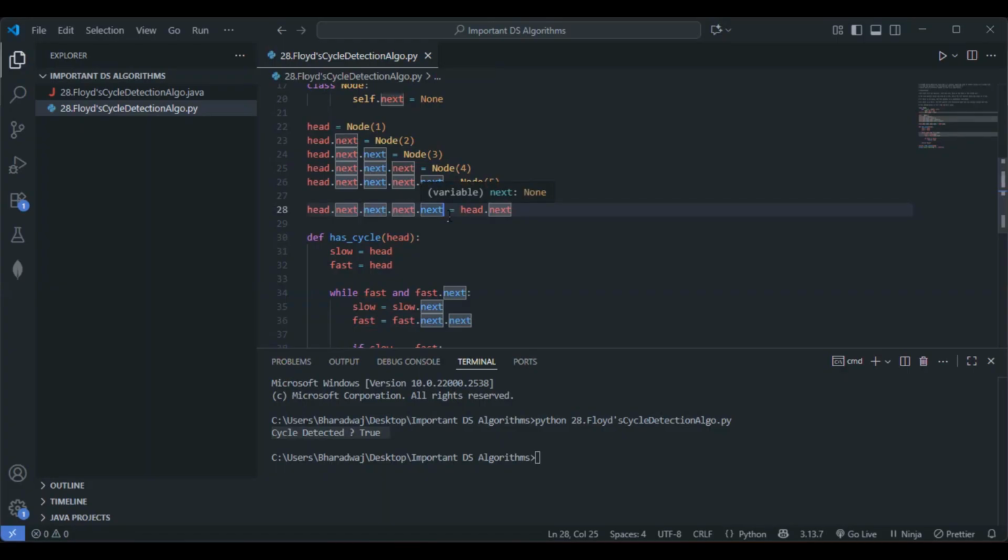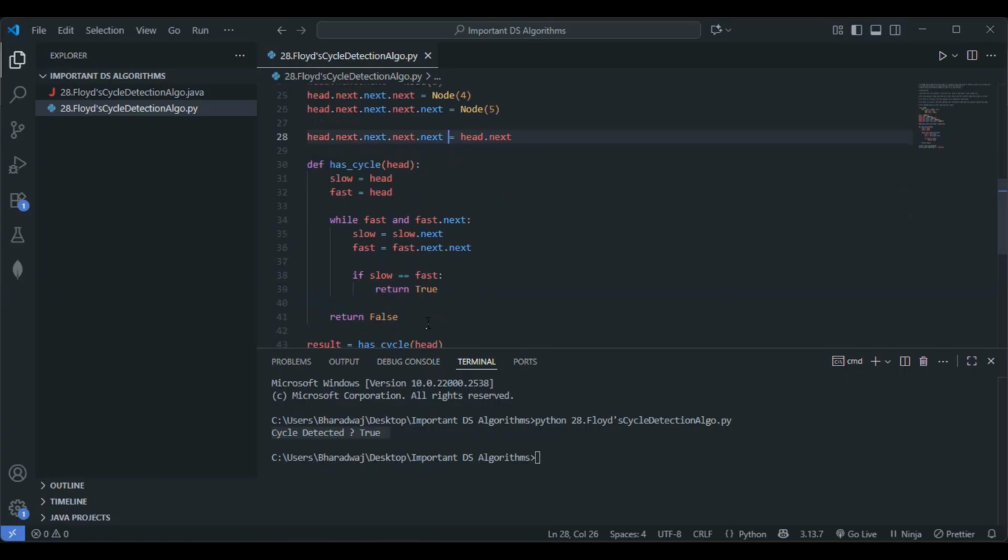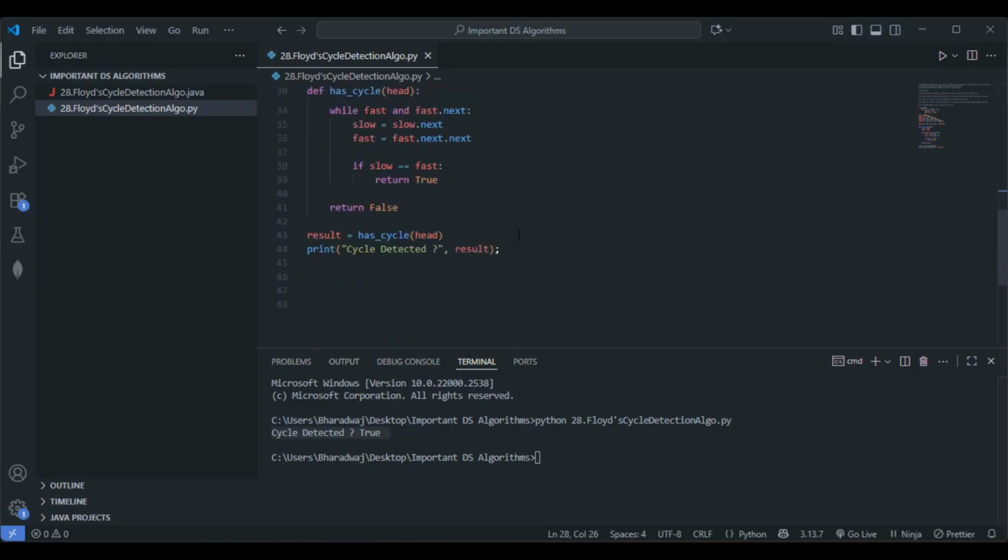What do we call the last node? We are pointing this one to the second node, which forms a cycle. Head.next.next.next.next points to head.next, which forms a cycle. So we are getting the desired output. The print statement in line number 44 outputs True because the fast pointer caught up to the slow pointer inside the loop created between the nodes 2, 3, 4 and 5.